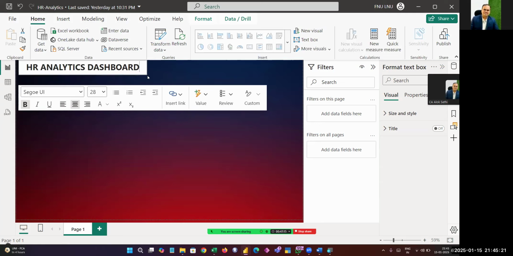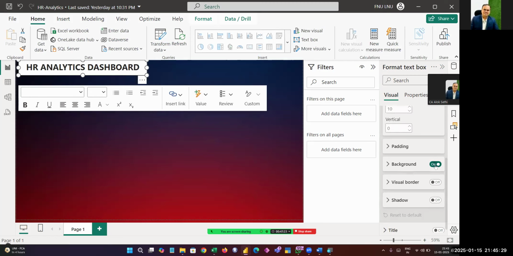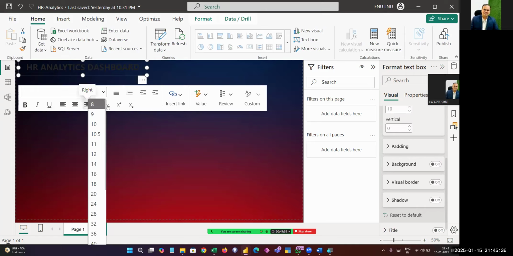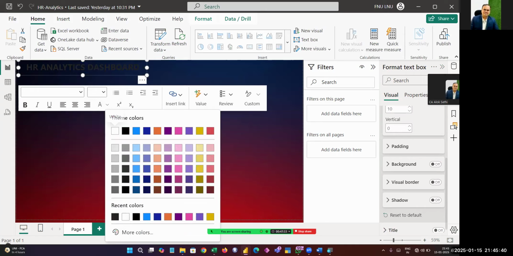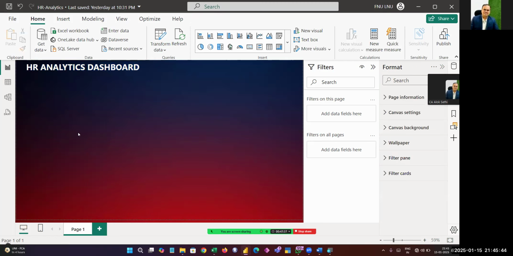Now, see, to remove the background, what we will do is we will go to size and style in the format. There is the option of background, we'll turn it off. When we turn off the background, then we can change the color. Okay, so we will select these text and now we can make it white color. Is it clear to everyone? I'm going slow. Okay, there is no need to rush.